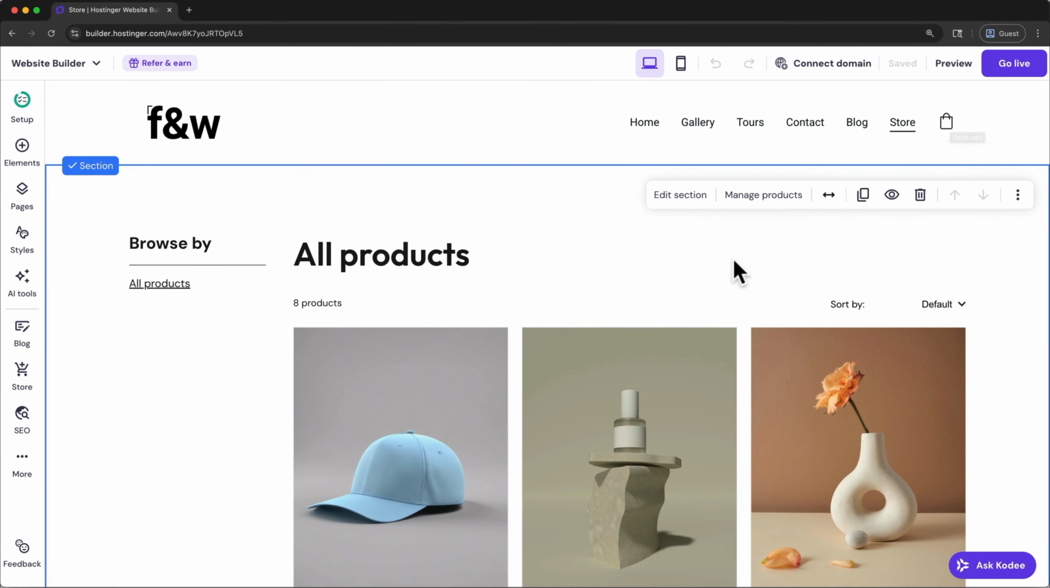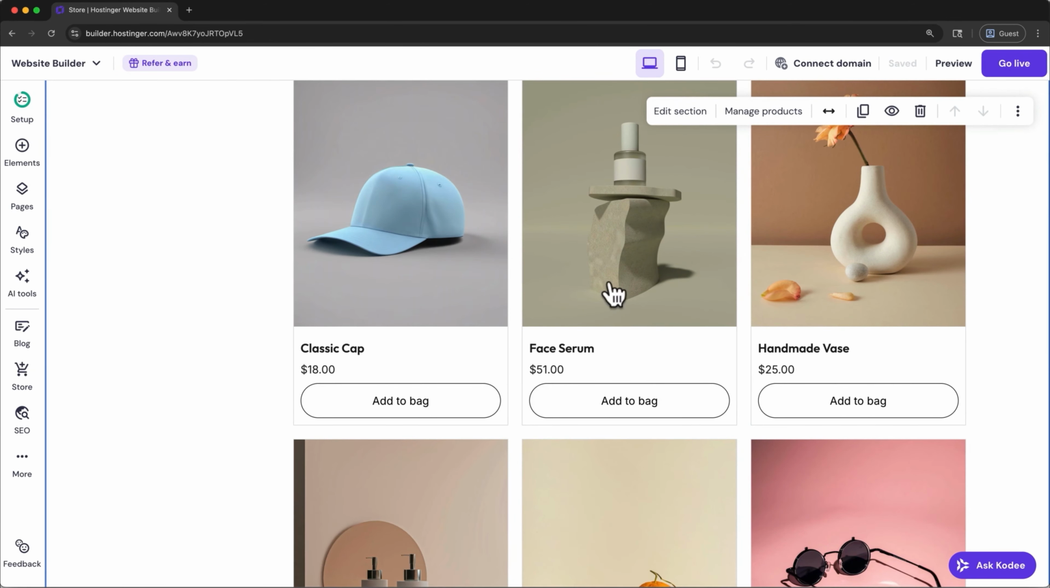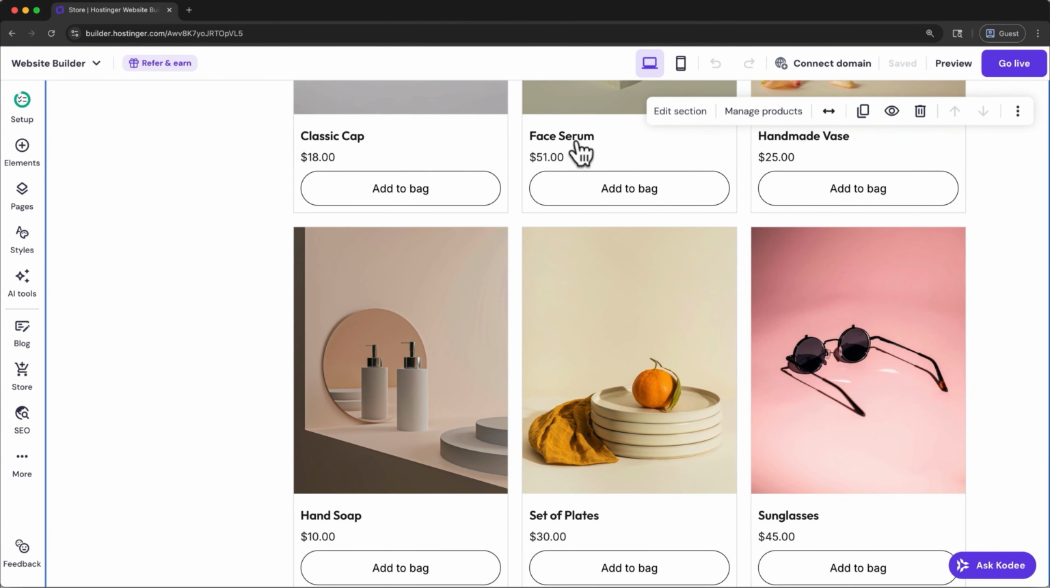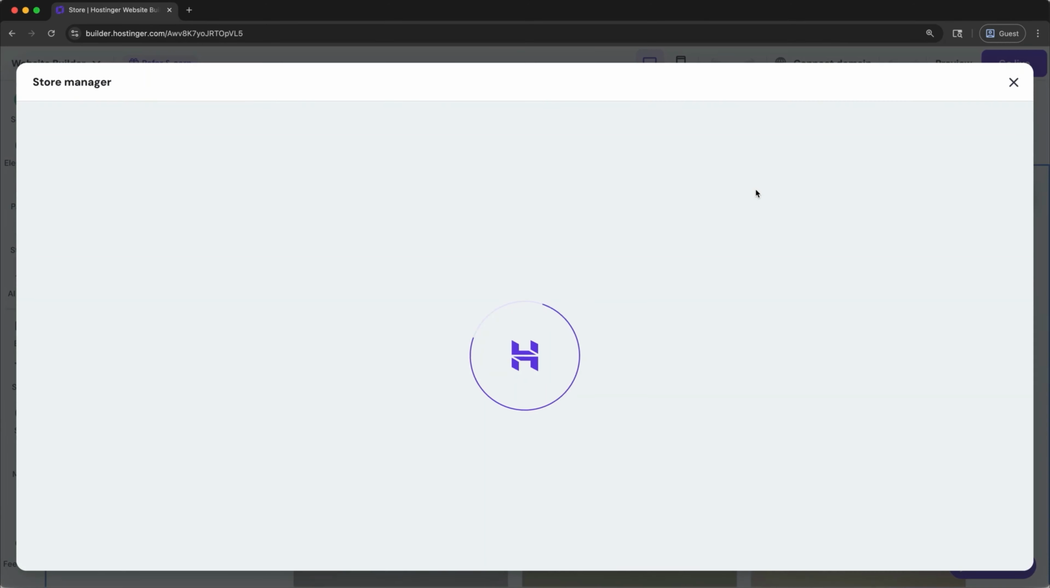In the main section, we have our products. If we scroll down, we can see the placeholder images, the product titles, the prices, buttons to add to the bag, and here in this floating menu, you can click Manage Products.